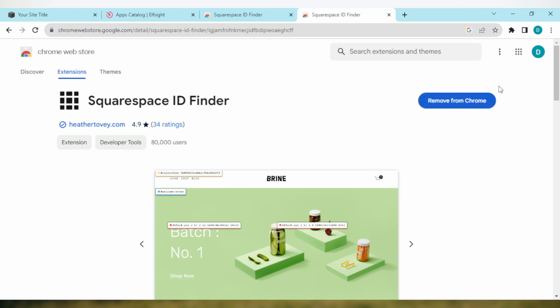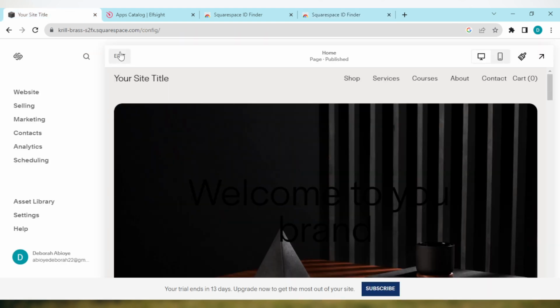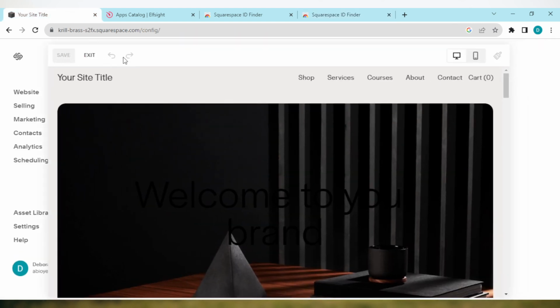All right, so once you click add to Chrome, it will be downloaded and it will be saved to your extension tab in the toolbar. Then once that is done, go back to your Squarespace, then click on your site to edit it.